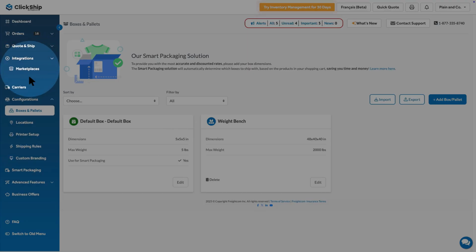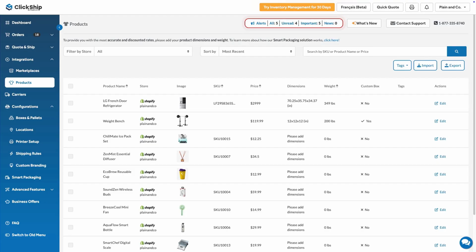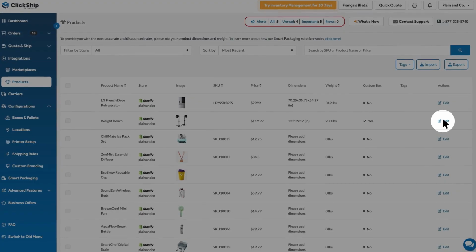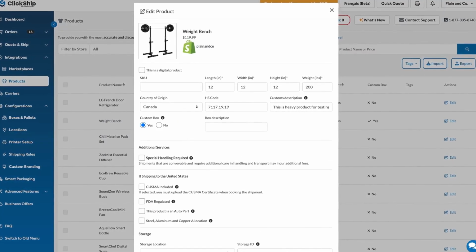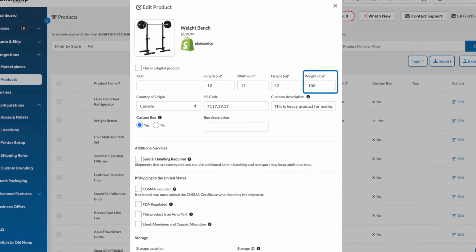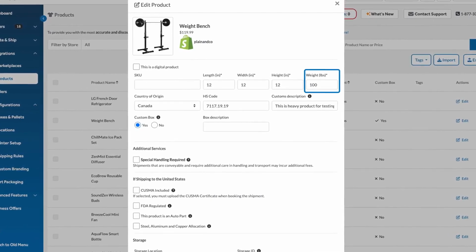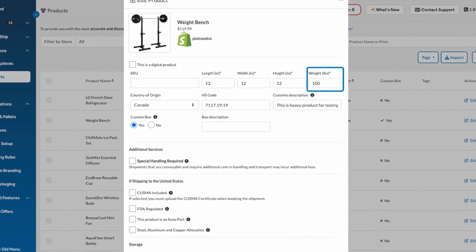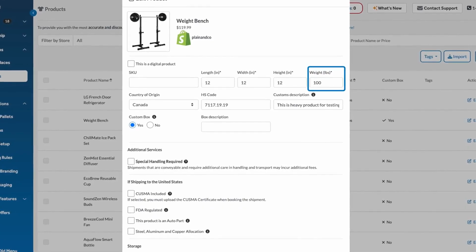Now that your pallets are set up, we need to make sure your heavy products are properly configured to trigger LTL rates. Navigate to Integrations on the left menu and select Products. Find a product that should ship via pallet. Let's say it's a 100-pound weight bench, and click on it to open the product details. The most critical thing here is making sure the weight is accurate. ClickShip uses product weight to determine whether a shipment qualifies for LTL rates. Weight can be determined in pounds or kilograms, but for this example, we'll use pounds.